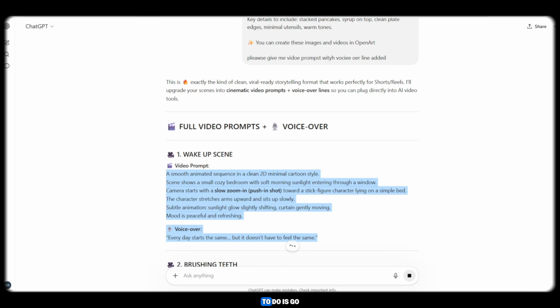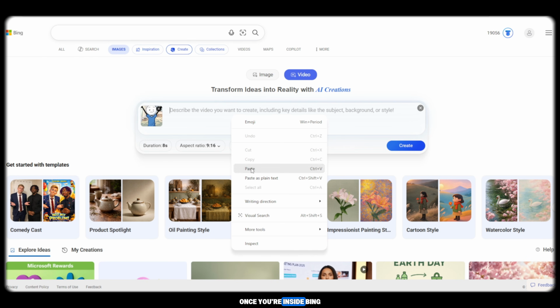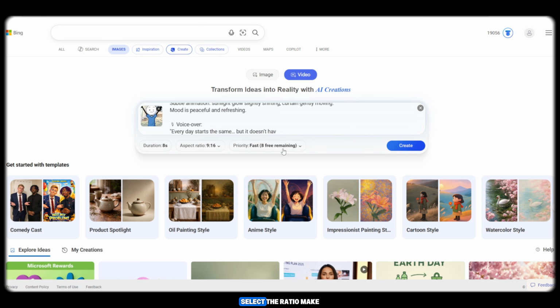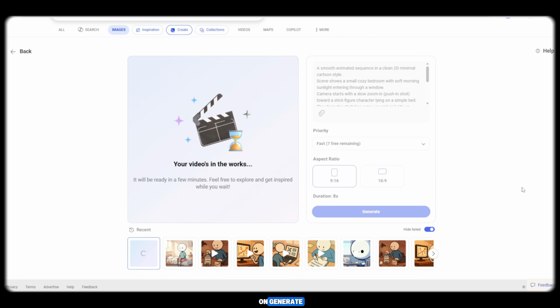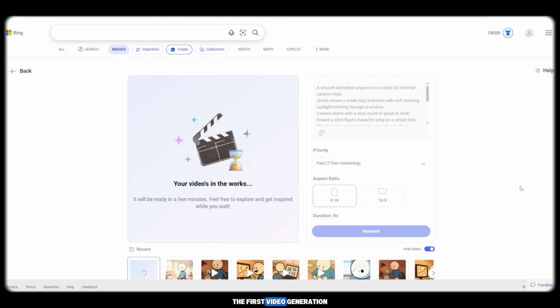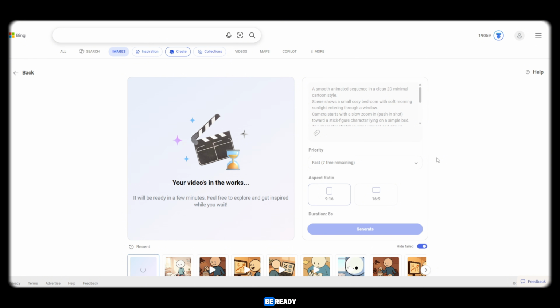Now what you need to do is go to Bing. Once you're inside Bing, upload your image. Select the ratio. Make sure you choose 9:16, and then simply click on Generate. As you can see, the first video generation has already started. Within a minute or two, your result will be ready. After that, we'll preview the result and see how it looks.